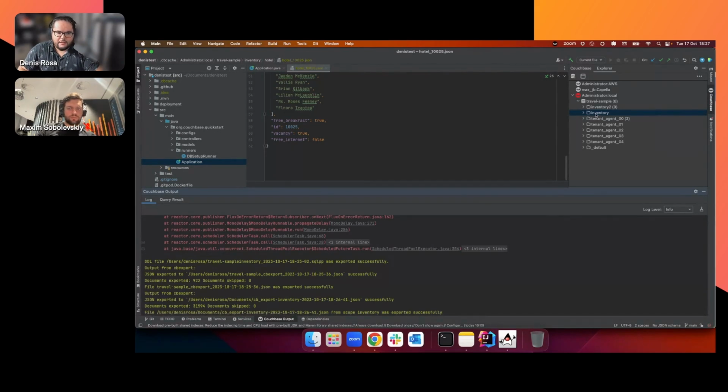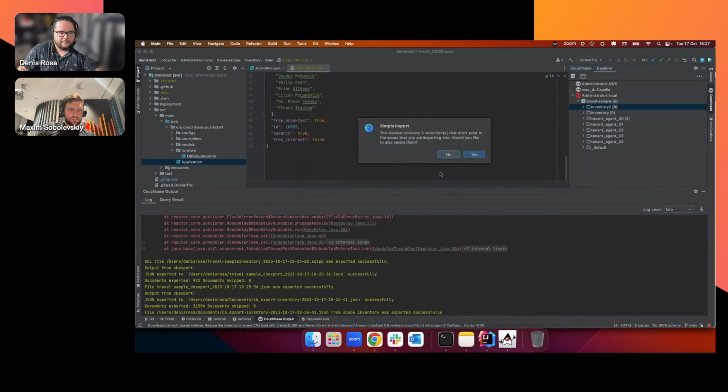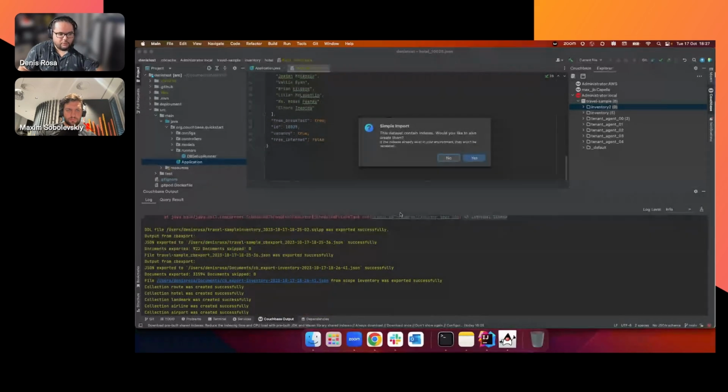And let's say I just exported the whole scope, inventory scope. Let's say I want to import this file here. So I can just use simple import now. And then I select the file. And then it will automatically understand that, okay, that file that you exported, I have 5 collections in it. Would you like me to also create the collections for you? And I hit yes. And then you see that all collections were created.